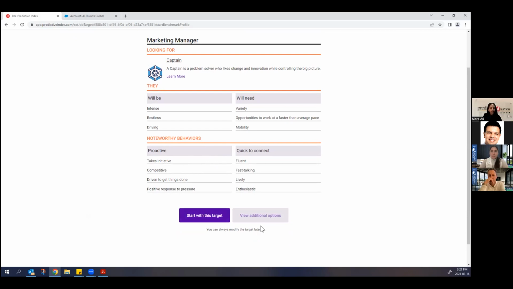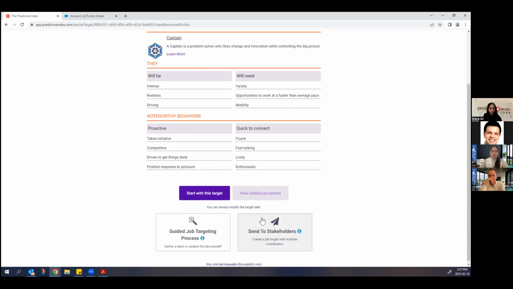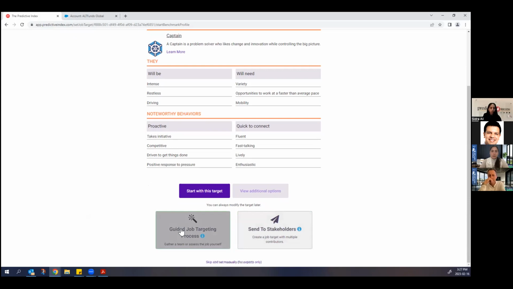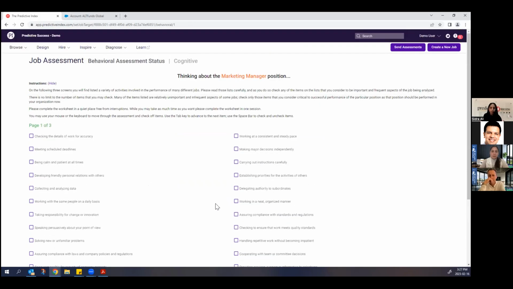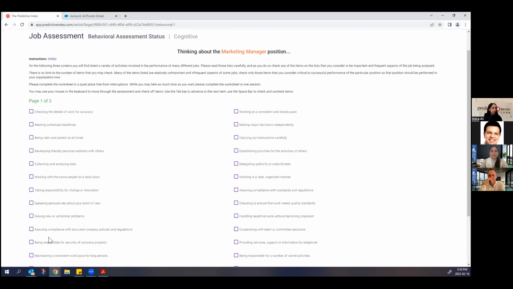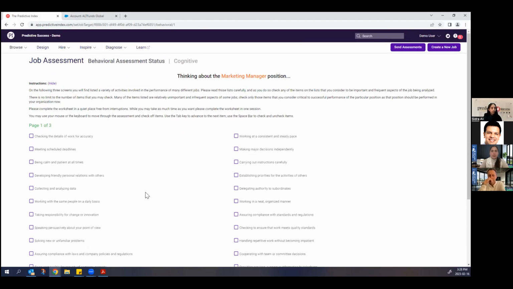Best practice is then to go on view additional options, and you're taken to a guided job targeting process as well as send to stakeholders. So a guided job targeting process, if I click on this, takes me to the job assessment portion. Now, Sarah, what I would recommend is sending this out to individuals that know the specifics of this role, someone who knows the exact traits that will be required within this role. This allows you to take a cognitive and behavioral assessment. It's 10 to 12 minutes long, and it allows you to fine tune the specifics of the role.